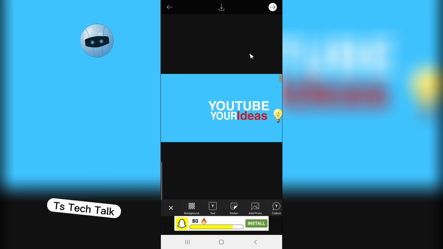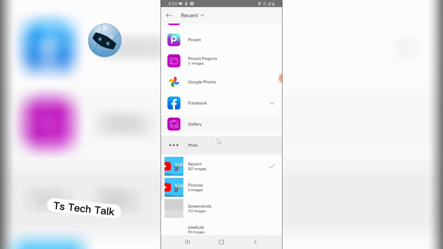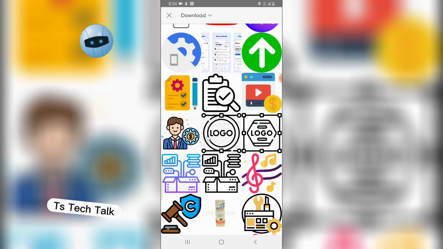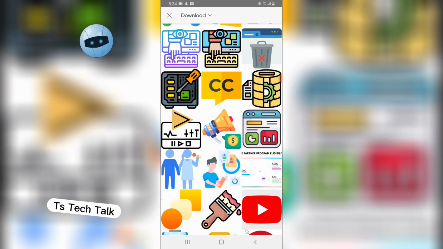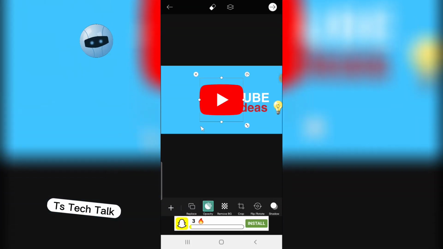All right, and now to bring in or to add images to your design, all you need to do is to click on add photo, which is self-explanatory. You can click on this drop down icon and then you move to the download area or the exact folder where you have your images, but I have mine on the download section. So I'm actually going to scroll down and I'm going to choose the right YouTube thumbnail that I want. Once you've selected it, it's going to display the selected image right here. So all you need to do is to click on add and it's going to be added.